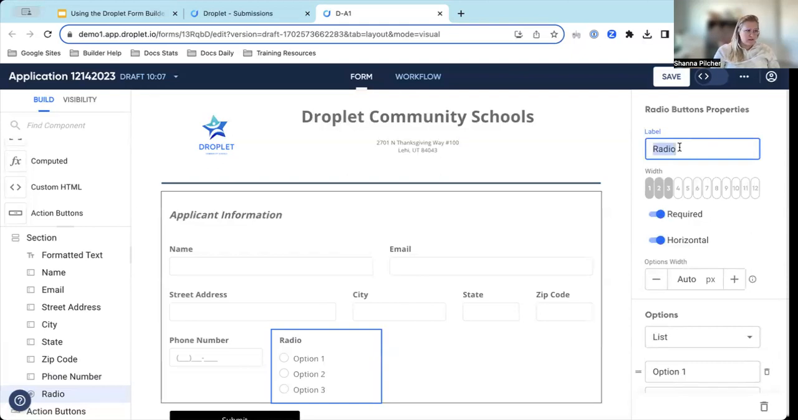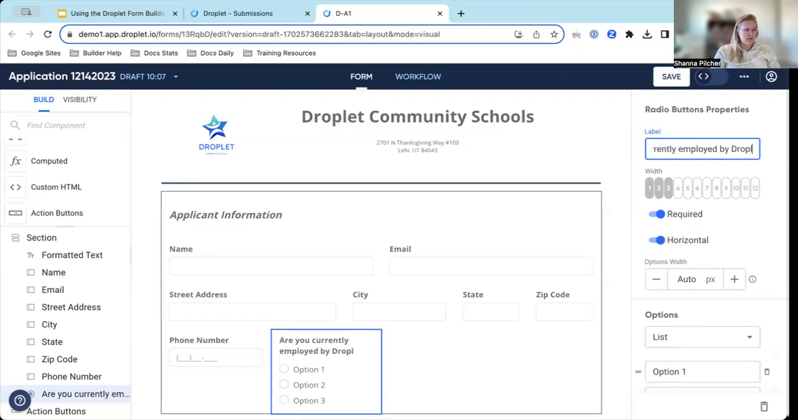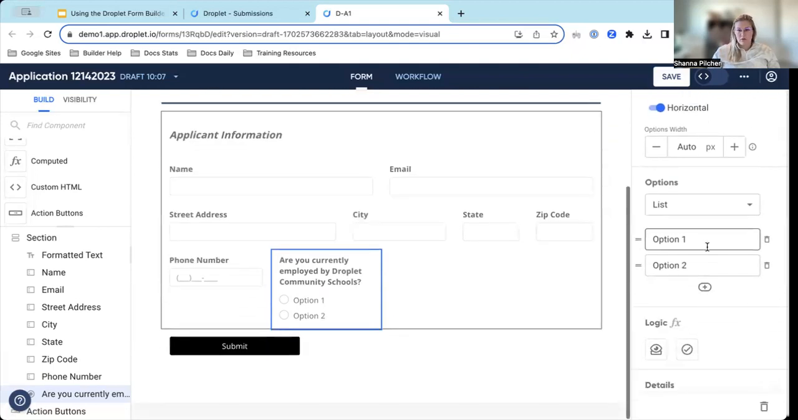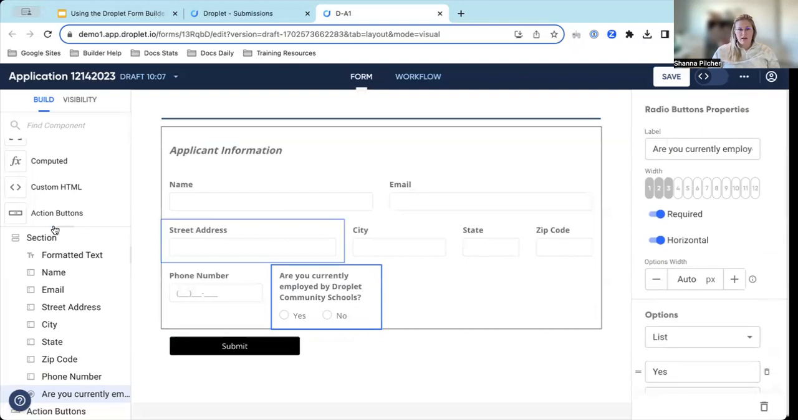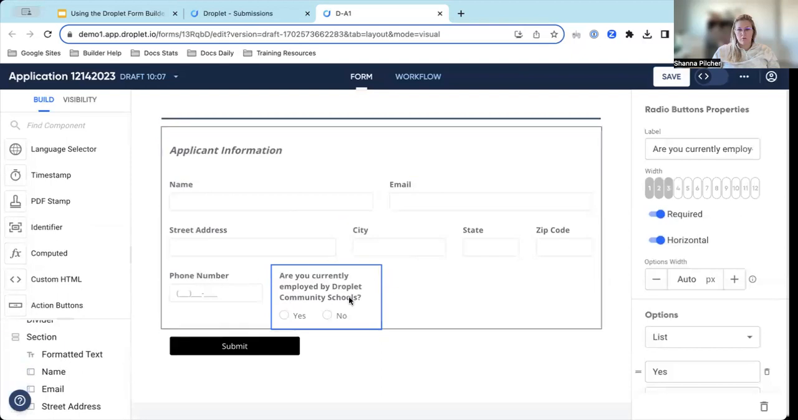with this field that says, are you currently employed by Droplet Community Schools? And the options here, I only want two, which are yes or no. And I will say I've dragged over for this particular field a radio component, which only gives you the option to answer one or the other.